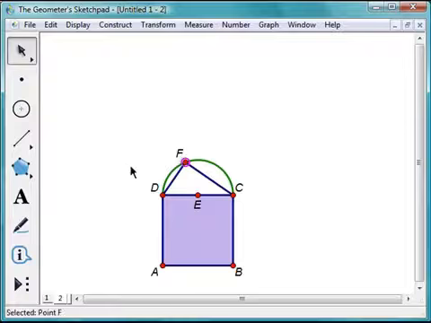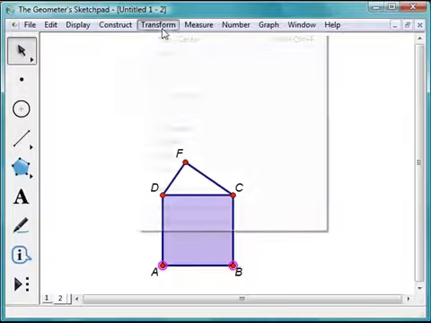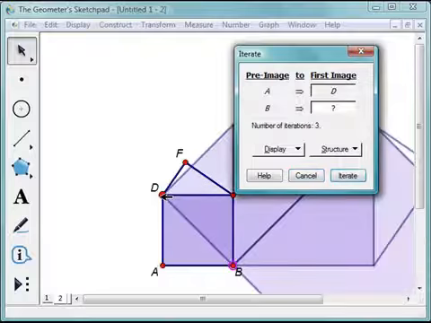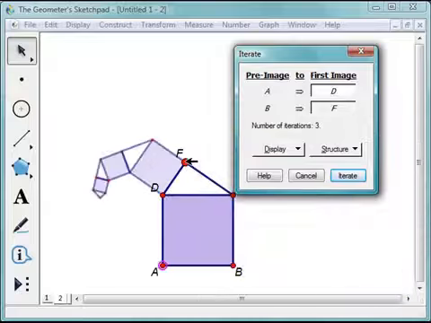I no longer need the arc or point E to be visible. I'll select them both and choose Display, Hide Objects. Now I just have a right triangle FDC and a square sitting on its hypotenuse. My square and right triangle are set, so I'm ready to iterate. I'll click on points A and B to select them, and then choose Transform, Iterate. Now I'll click on point D to map point A to point D, and point F to map point B to point F. When I do, I obtain the first branch of my Pythagorean tree.